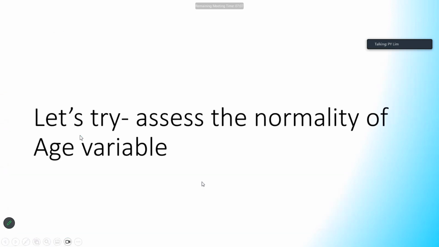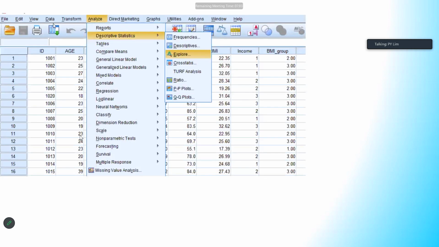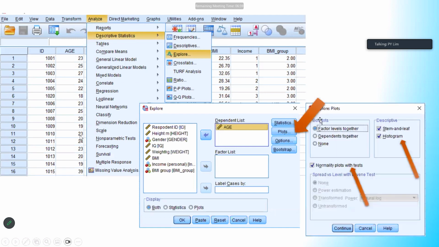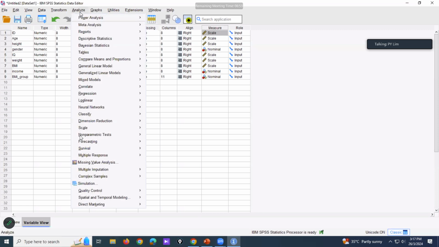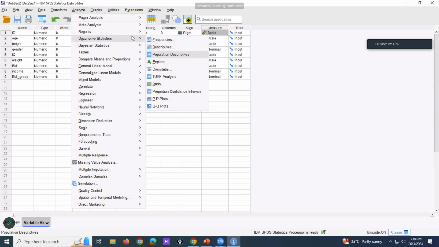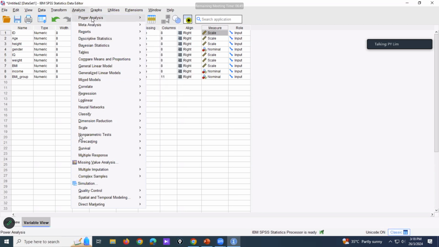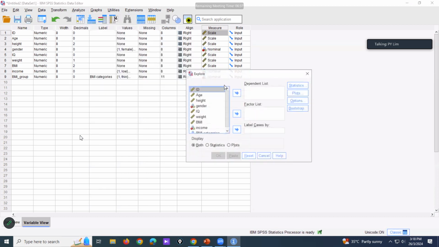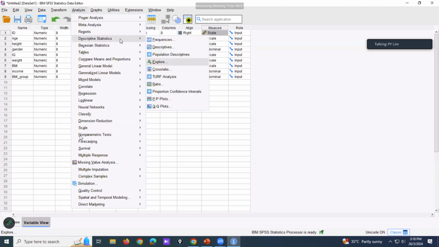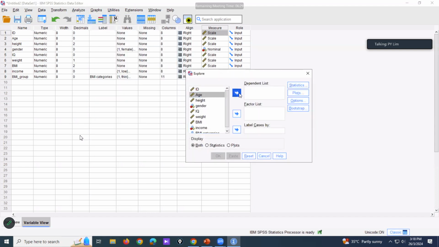Next, now we try it together. Okay, analyze. We do it for the age. Analyze, descriptive, explore. I repeat, analyze, descriptive, explore. So choose the age here.